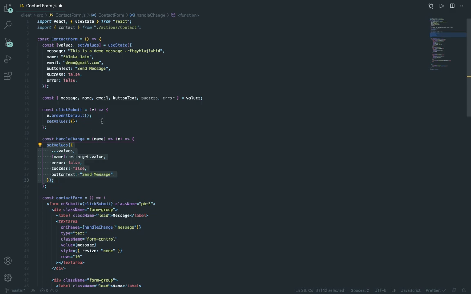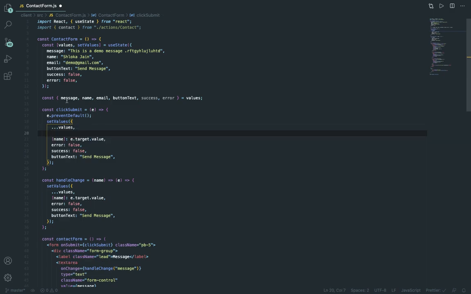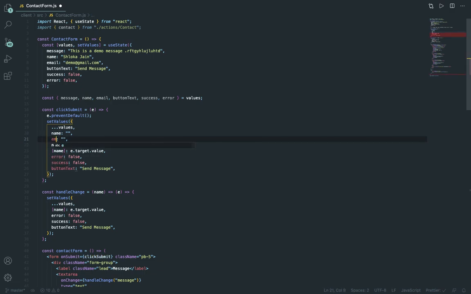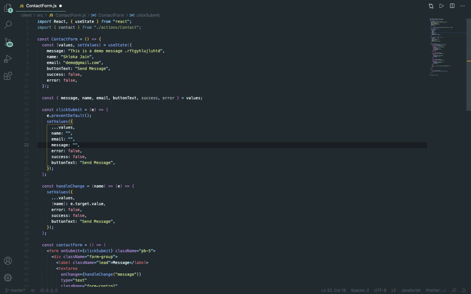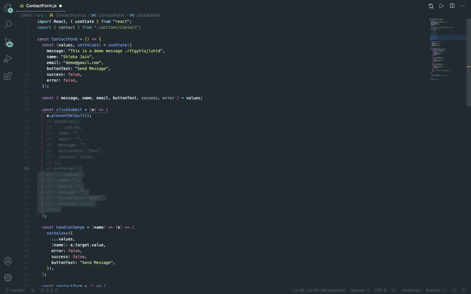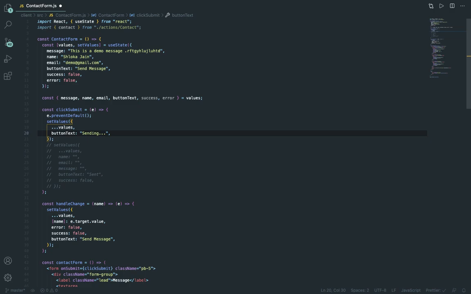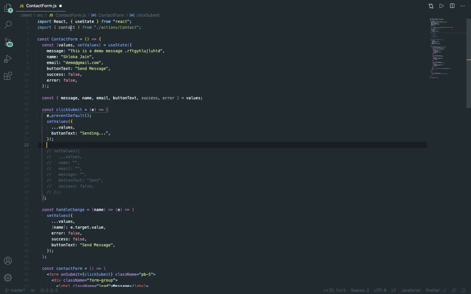Let me copy this one only. And inside set values, first dot dot dot values, name the values like that only. Then you set the name to an empty string, set the email to an empty string, set message to empty string. I don't want to destructure name like that. Then I don't want this error. I want the button text which is saying send. Okay. Oh, sorry, I don't want to do this like now. I am going to right now set the values, simply remain everything like that and change this to sending. Okay. That's fine.